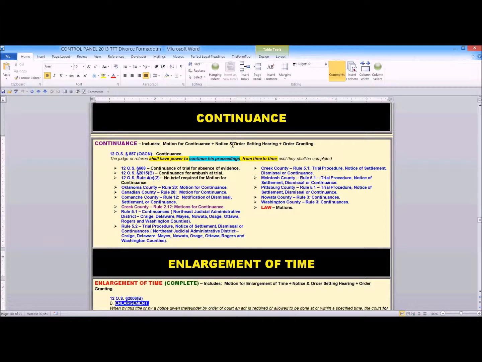And that's basically a general overview of the questionnaire on the forms.